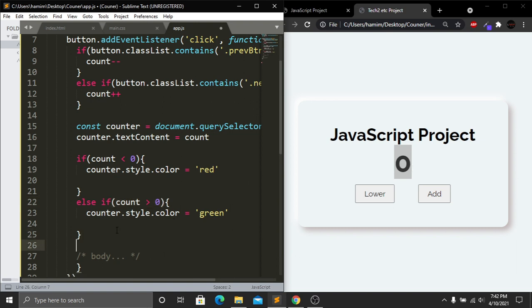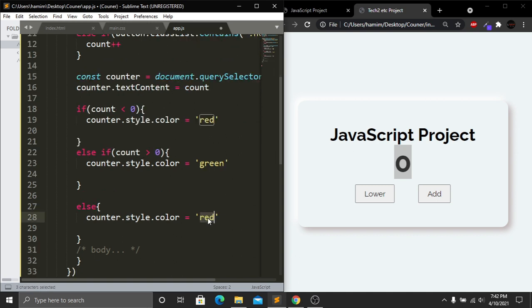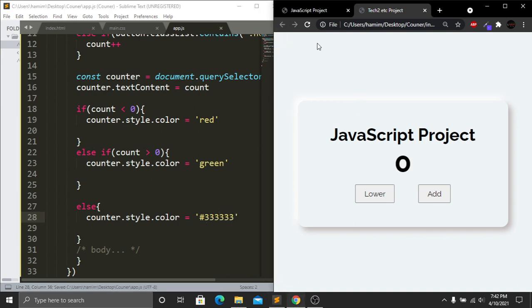I want to keep the original color when our count is 0, so we add an else value. I don't want to change the color, so I will just give the initial color, which is #333. That's it. Now save, go to our website and refresh, and let's see whether this JavaScript is working or not.